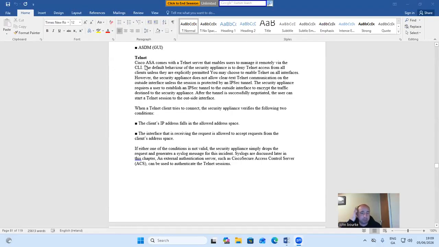Telnet. Cisco ASA comes with a Telnet server that enables users to manage it remotely via the CLI. The default behavior of the security appliance is to deny Telnet access from all clients unless they are explicitly permitted. You may choose to enable Telnet on all interfaces.